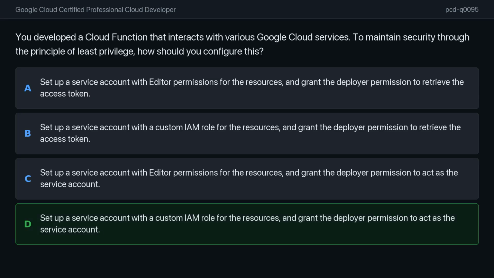In my view, the correct answer is option D. To adhere to the principle of least privilege, we must avoid broad, predefined roles like editor. Instead, creating a custom IAM role allows us to assign only the specific permissions the function needs.